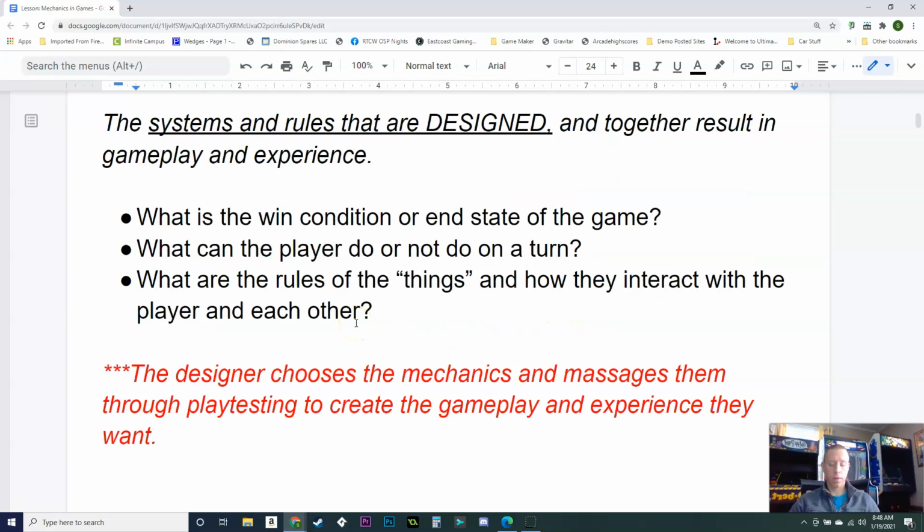That was our dive into a closer look at mechanics in tabletop games. Again, remember that mechanics are systems and rules that together result in gameplay and experience. We really want to focus on the win conditions, the end states, what the player can and can't do on a turn, and the rules of things and how those things interact with each other. That is all about mechanics, and you'll be designing that throughout class.